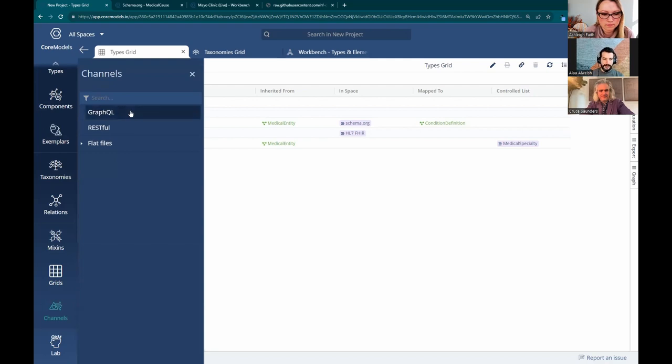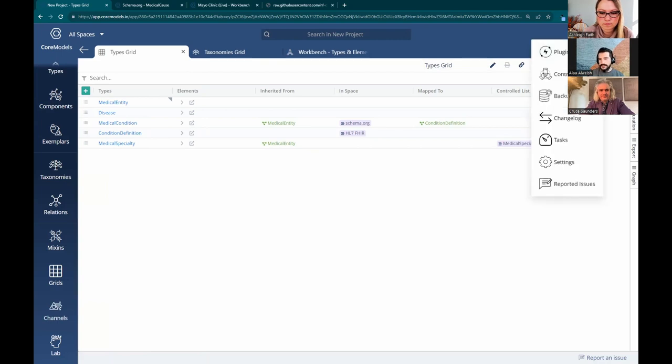We have two API endpoints. We have RESTful and we have a GraphQL endpoint, so you can query that. You can integrate it within your ETL process. We also have many flat file exports, so you can export it in whatever format and use that to reduce the dependency on hard-coded transformations, right?